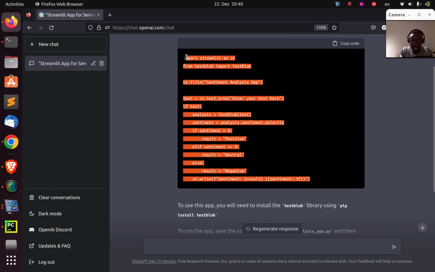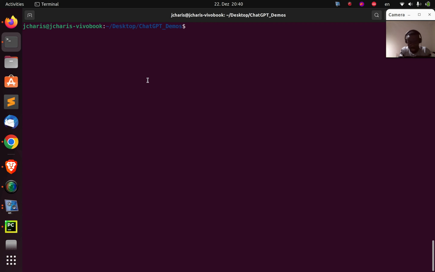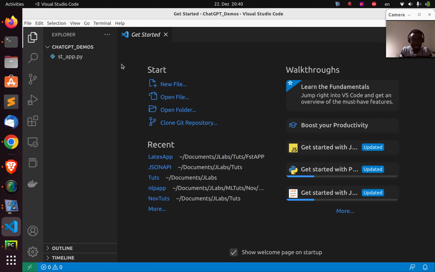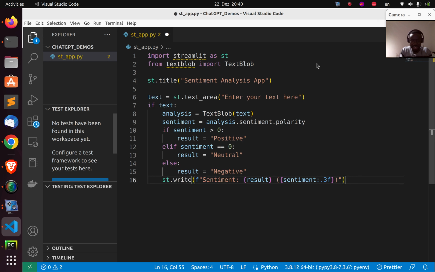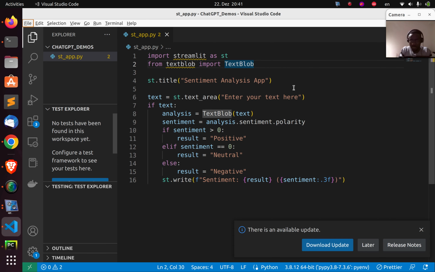I'm going to go up again and copy the entire code, go back to my workspace, and create a simple file called st app for Streamlit, app.py. Then let's open it with VS Code and paste it there. So this is the code we got from ChatGPT. That's the code we are using. Perfect.